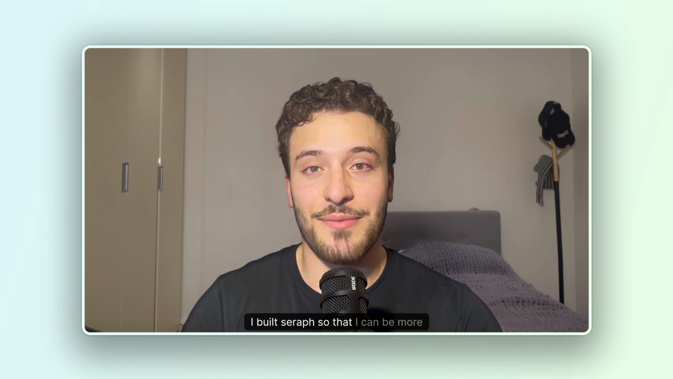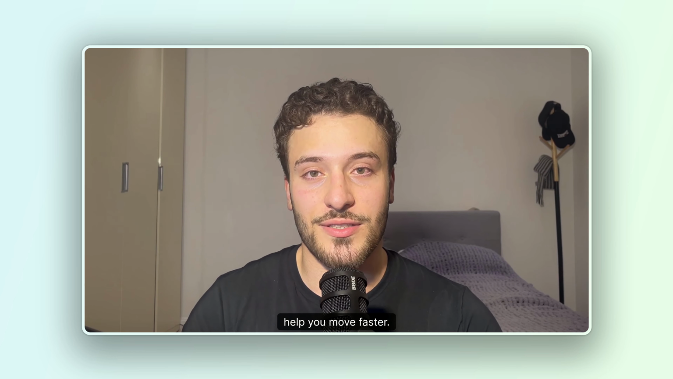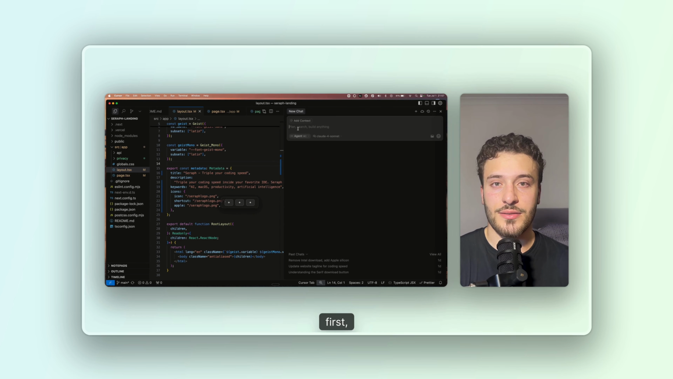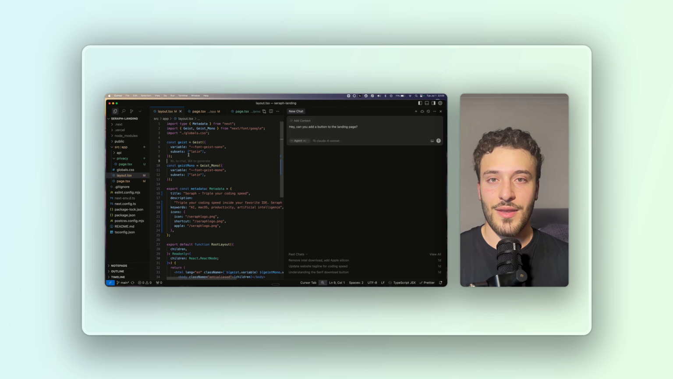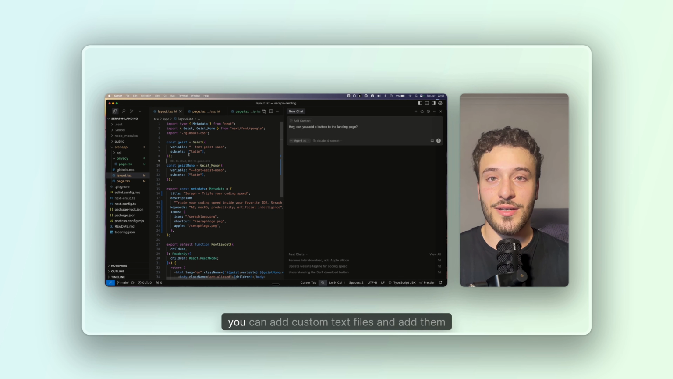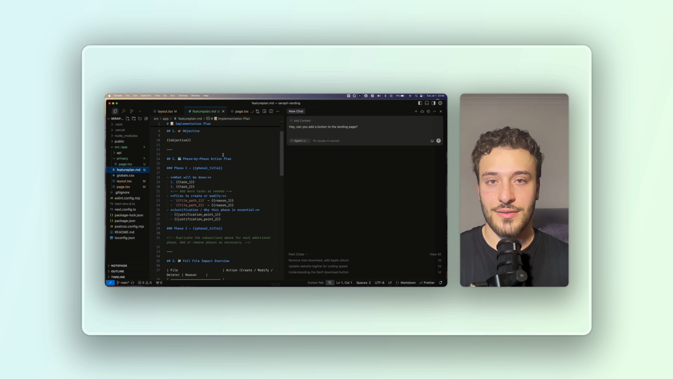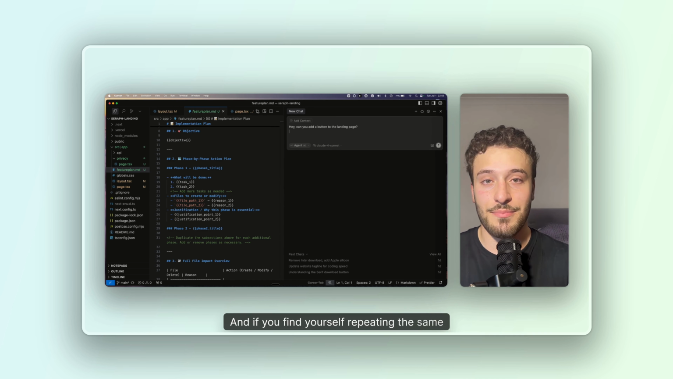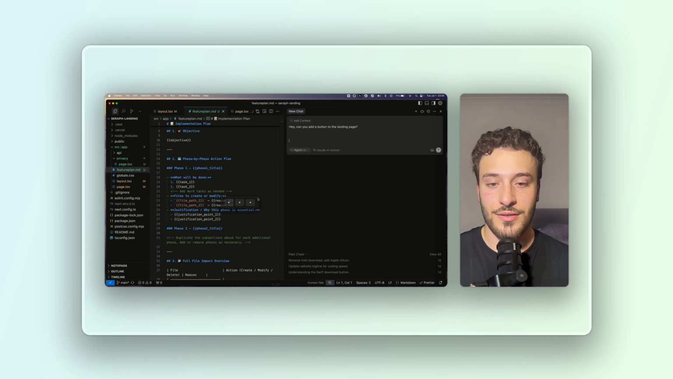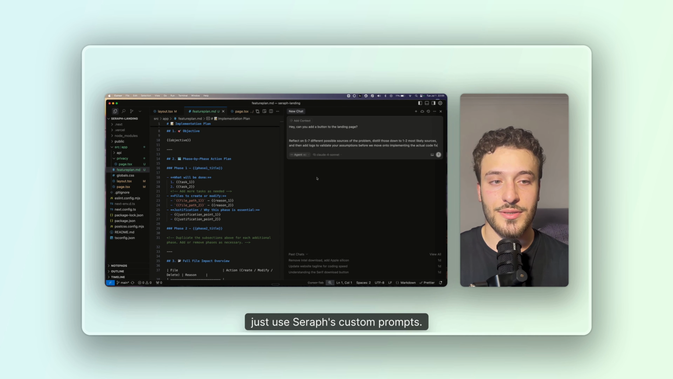I built Serif so that I can be more productive in Cursor. Let me show you some of the ways that Serif can help you move faster. First, there's ultra-fast dictation. Hey, can you add a button to the landing page? And if you have a more complex task, you can add custom text files and add them straight to your directory and hand them over to Cursor. And if you find yourself repeating the same prompts over and over again, just use Serif's custom prompts.